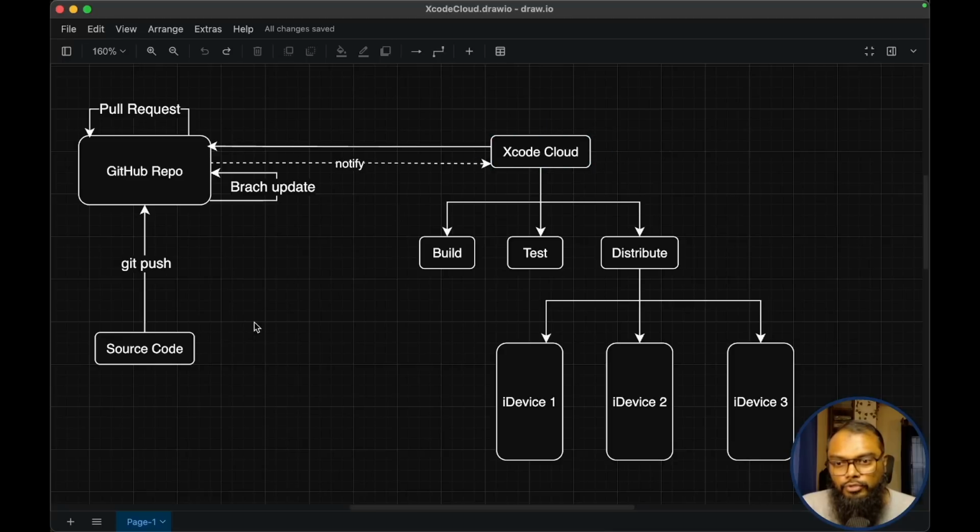Once we have our source code, we can push it to our remote repository. For me, it is GitHub now. It could be GitLab or anything else. Once I have pushed that code to my GitHub repo on a branch update or even on a pull request, I can create a workflow which will notify Xcode Cloud to fetch the latest code from GitHub, then build that code to create an IPA, probably test that IPA, and then distribute that IPA to the testing devices.